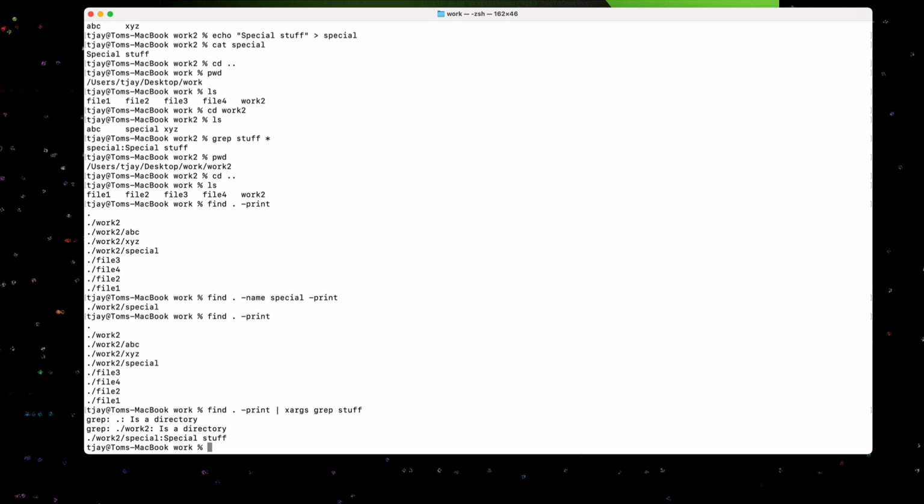There we go. And here we see that only one file has the word stuff in there. The other two items on the list are directories. So this is a quick way to find a file containing something within a large structure.